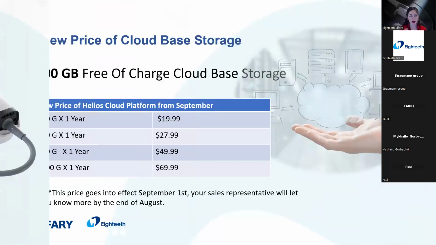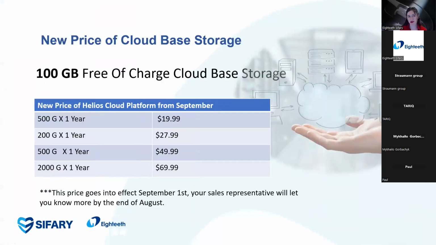So this is coming by the end of August. This is new for you. We are going to provide 100 gigabytes of free cloud-based storage to all customers for Helios 500. This price goes into effect on 1st September. Okay. And the new price of the Helios Cloud platform from September.